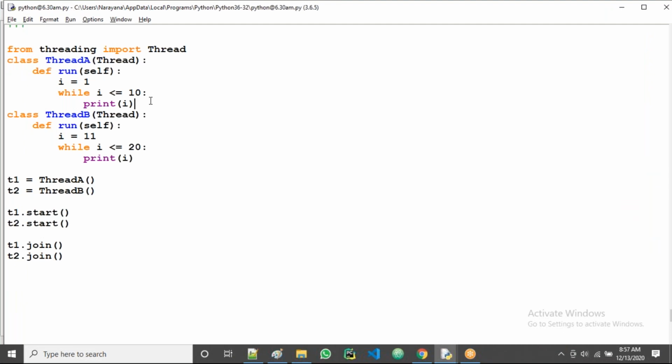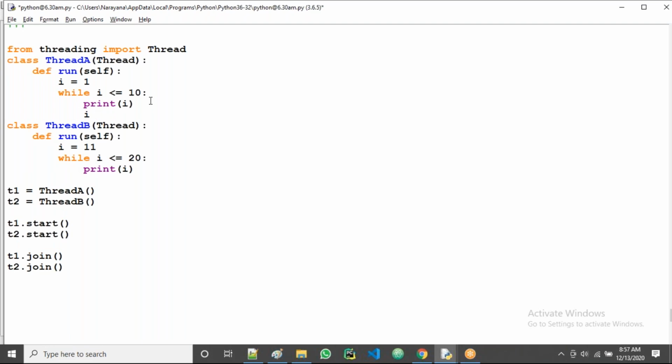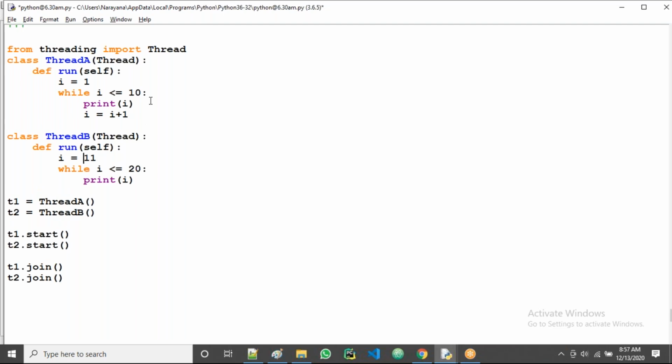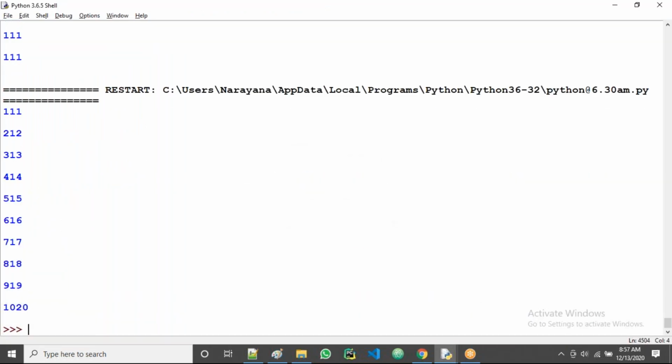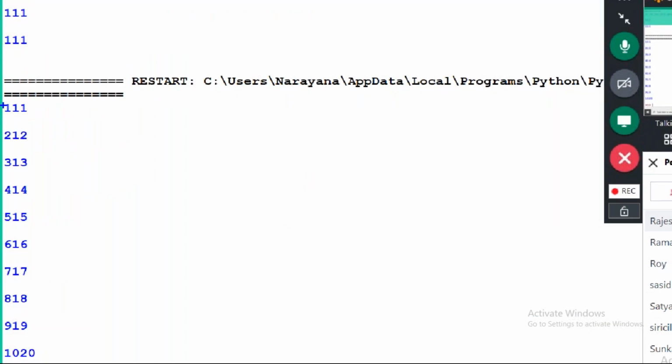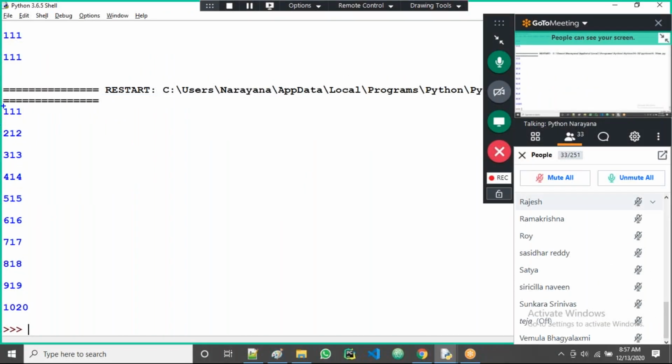I'll take here I equal to I plus 1. In the while loop, the values must increment, right? I plus 1. Okay, I plus 1 now. Yes. See, guys, this is the right thread 1.